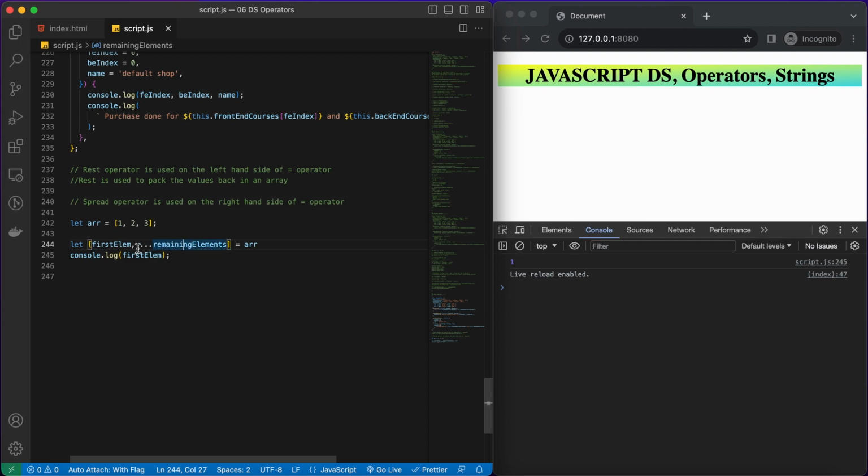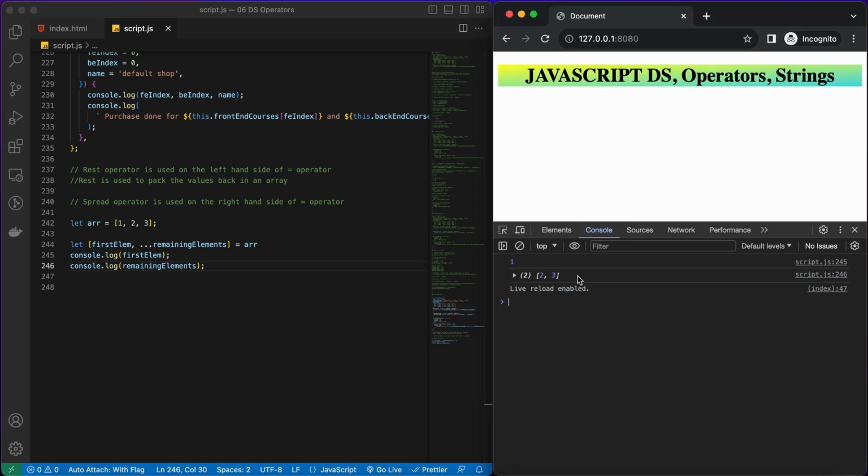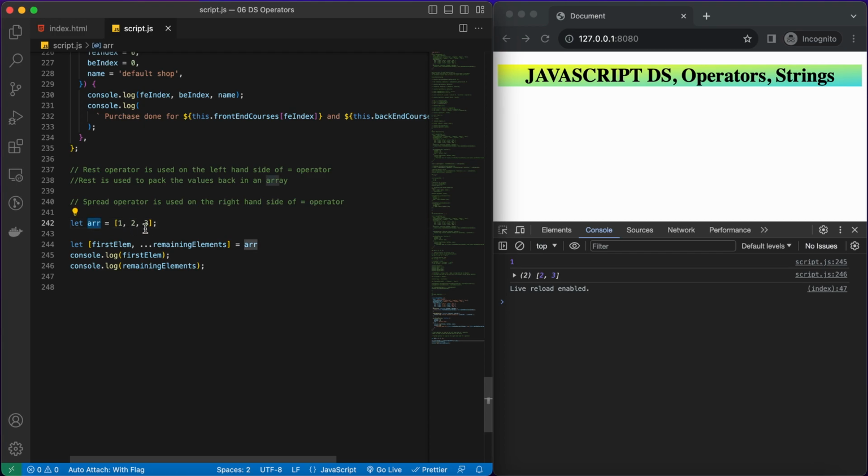For this rest operator, I said it packs all the values back into an array. So the expected thing is we should get an array which contains these two elements. Let's see if it works that way or not. All right, guys, so we are getting a sub array, an array which contains 2 and 3. So what is the use case of it? Let's say you have thousands of elements in the array, and you just want to destructure the first few elements.